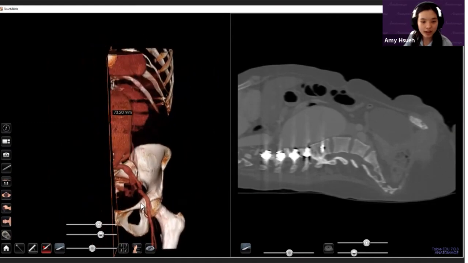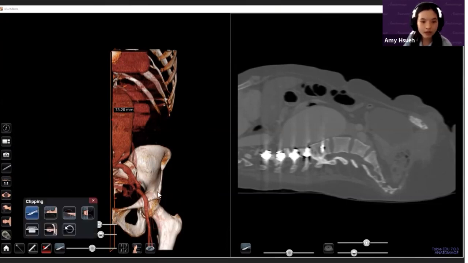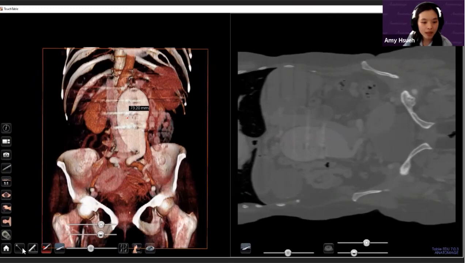So you can look at it coronally. Here we go. Adjust the brightness a little bit. And then you can measure the diameter there. You see again, about 7 centimeters. You can go back over here and delete all of those.